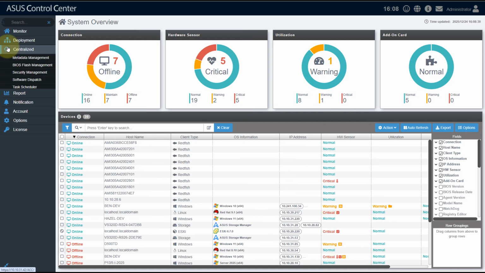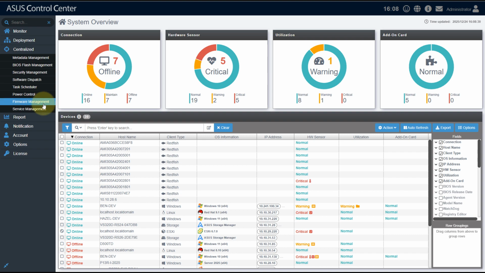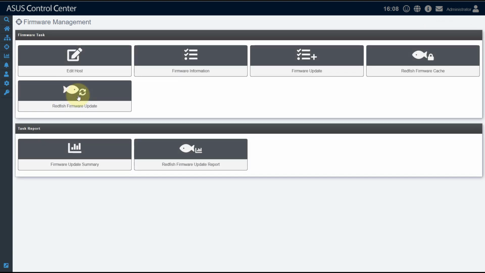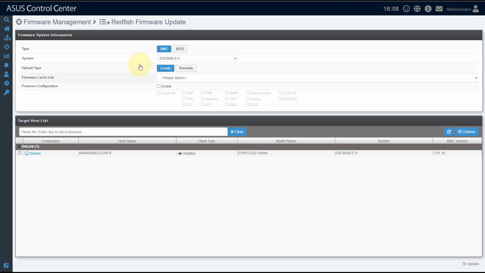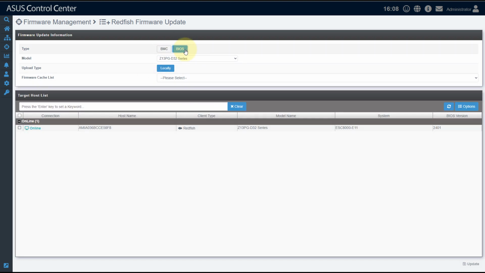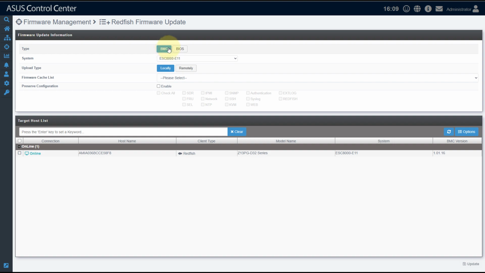Redfish Firmware Update Introduction, located under Centralized and Firmware Management. Filter system firmware updates by BMC or BIOS files. Select either category to view corresponding sub-items. For instance, select BMC and choose the target system for update, such as the specific server model.